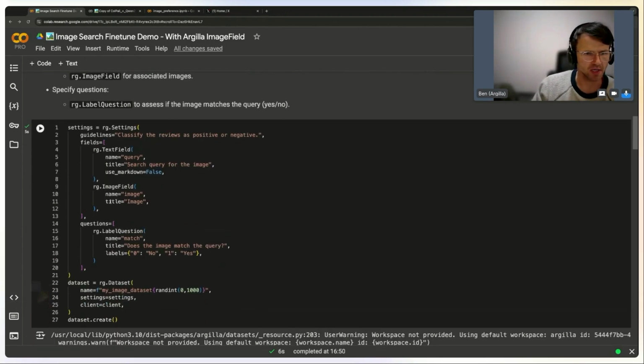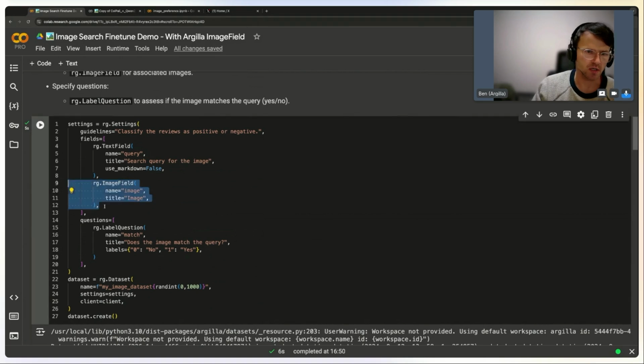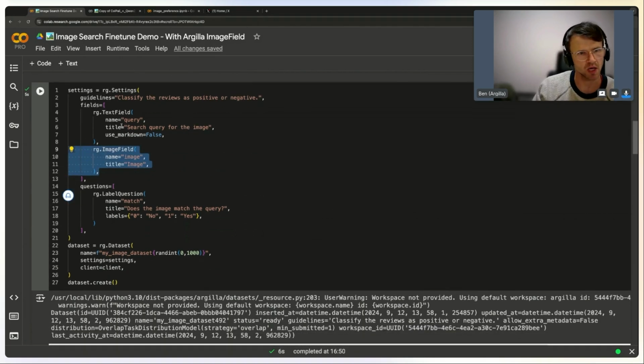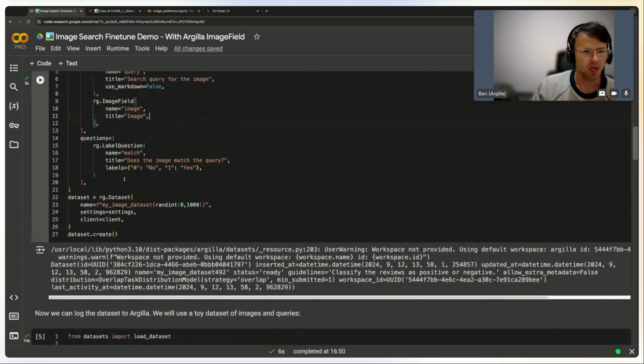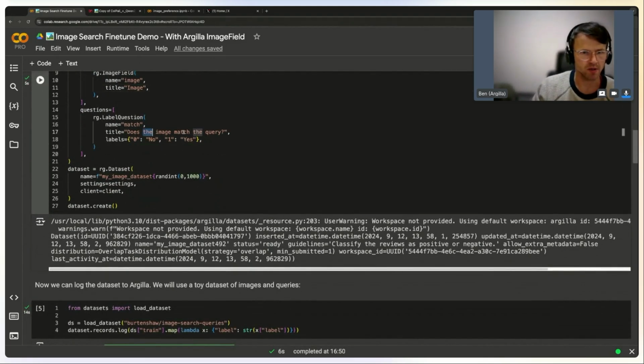Here we've got a settings definition. This is the main change in this release. We can now define something other than a text field, right? The last year, the only thing we've had is a text field, but now we have an image field, and it works a lot like a text field. A text field has a name and a title, and it doesn't have any other parameters at that settings level. Then you can create that data set and create questions.